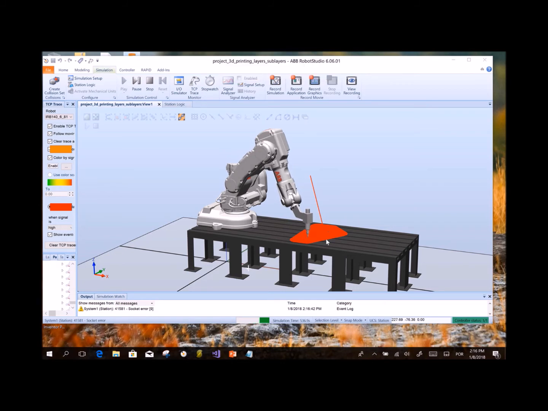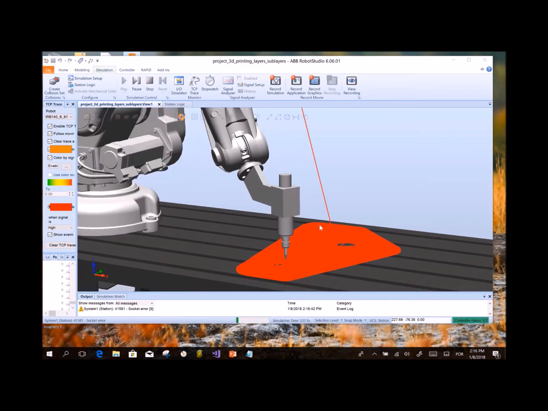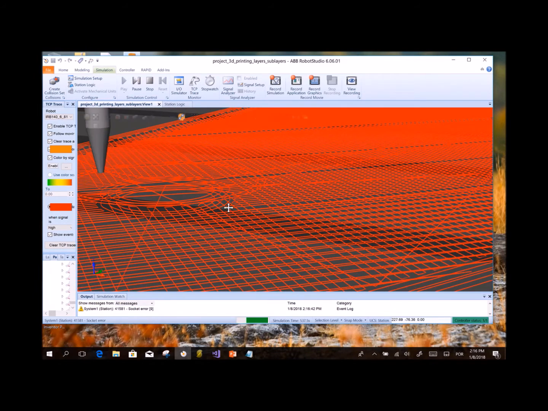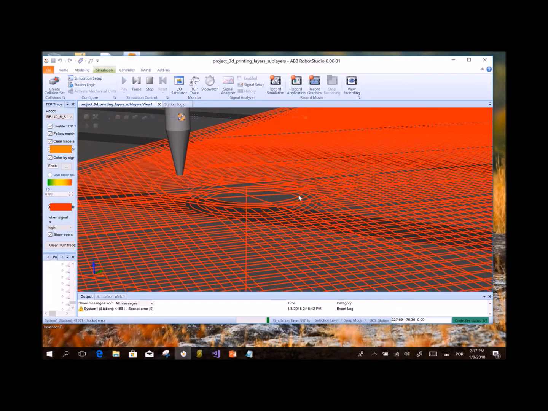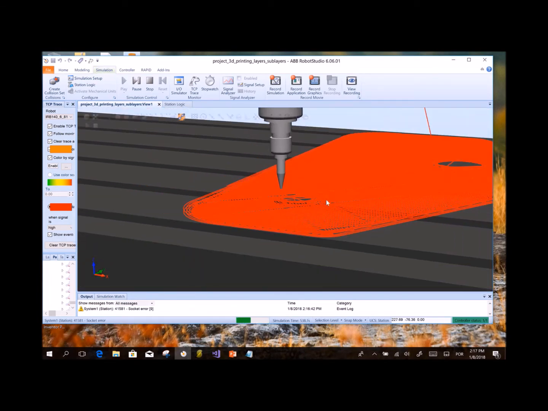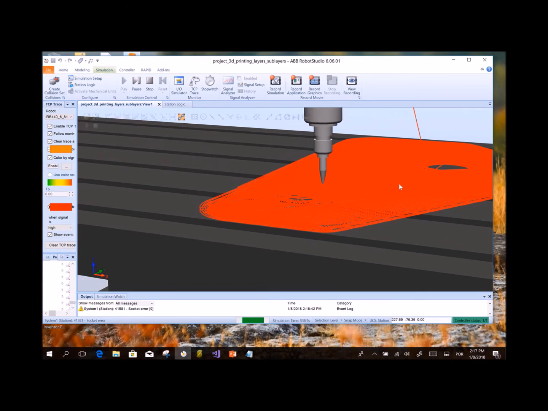After a few minutes, you can see the trajectories that the robot is performing. And imagine, the robot is printing the trajectories as predefined by the slicer software. And okay, it's a question of waiting for the final printout.